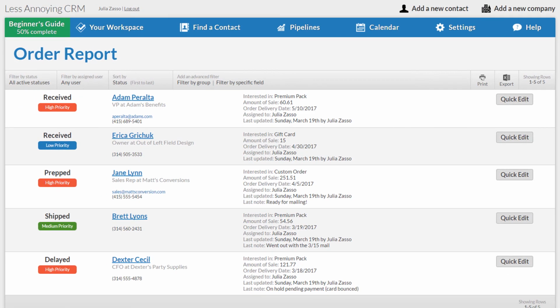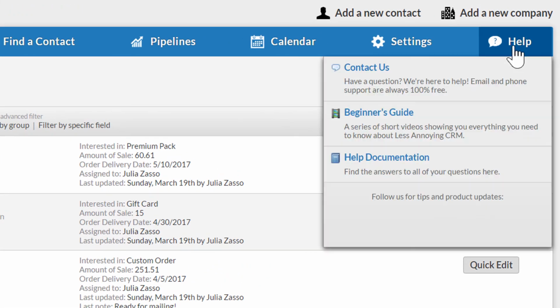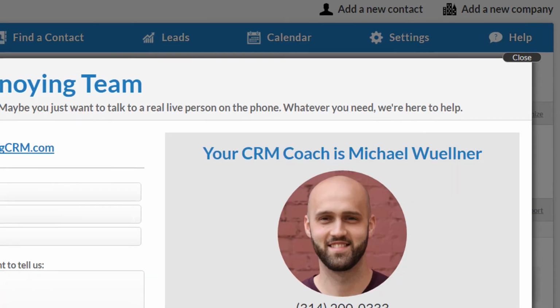That's a pretty quick overview of the pipelines feature. I know this feature involves a bit more setup than most parts of the CRM, but it's also the most powerful, personalized feature we offer. If you're at all confused by the customization options, or you aren't sure if you're making the best use of your pipelines, please get in touch with us here at Less Annoying CRM.